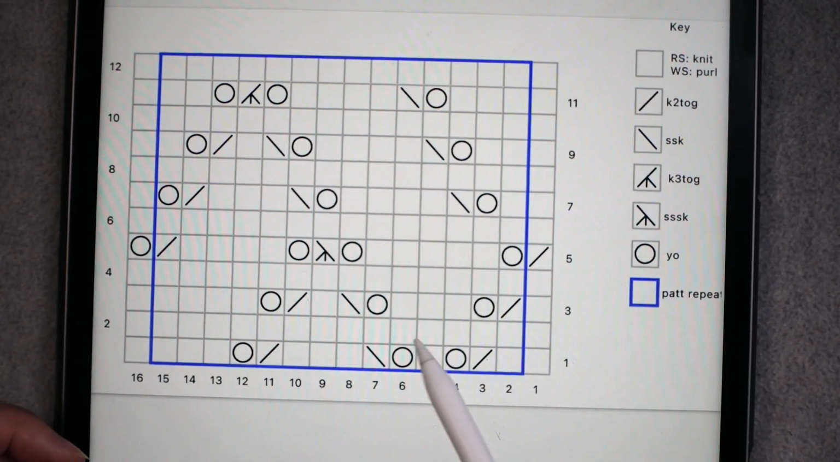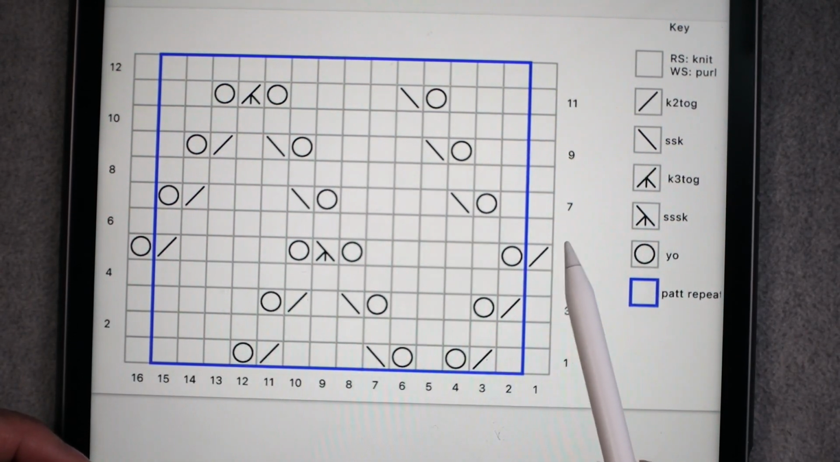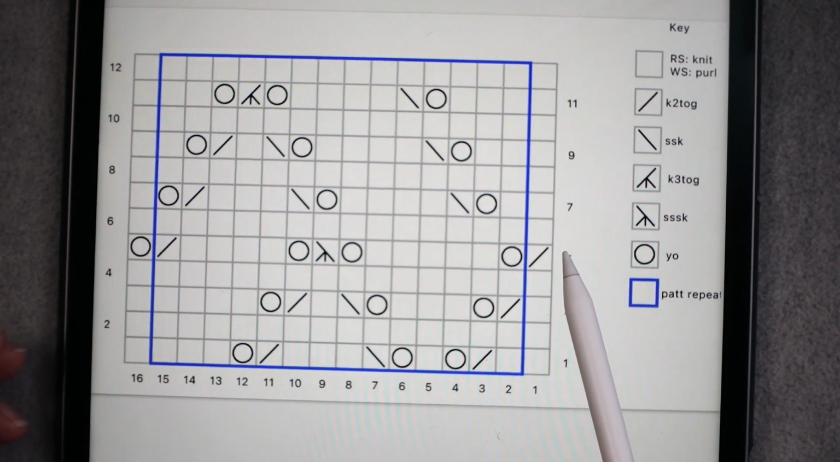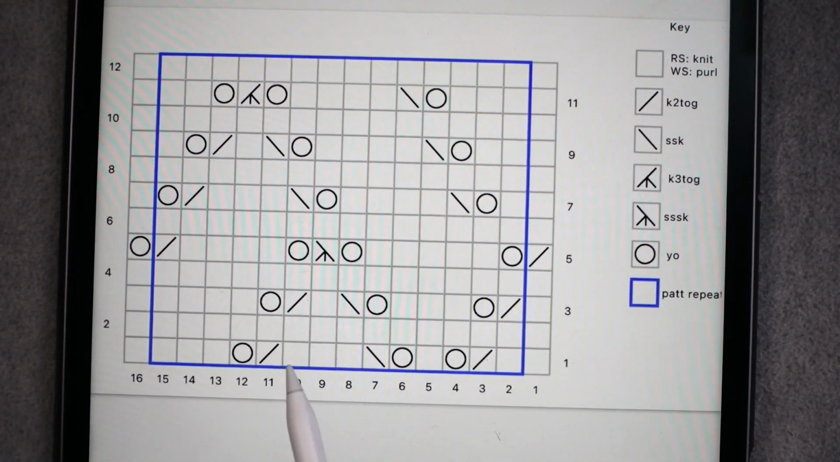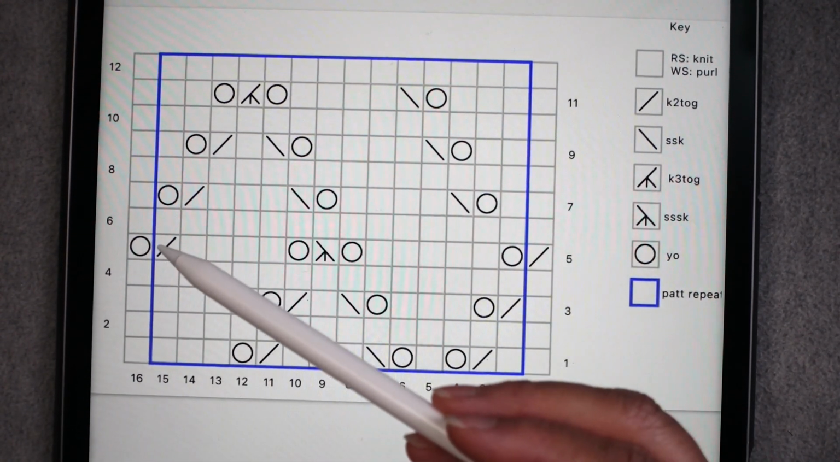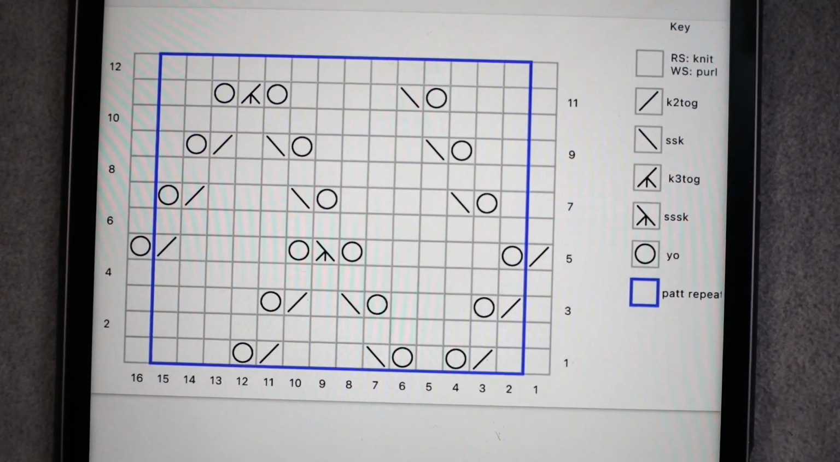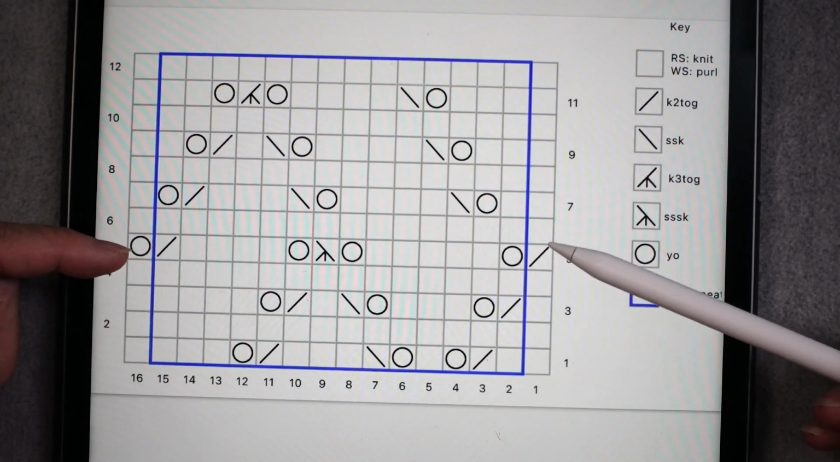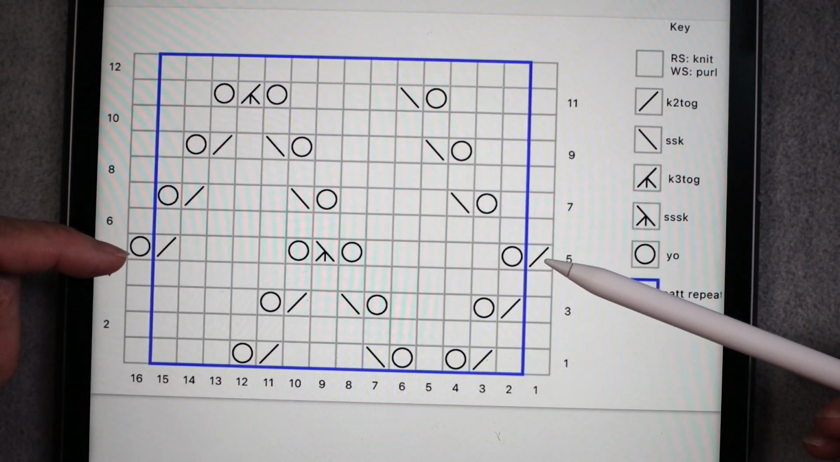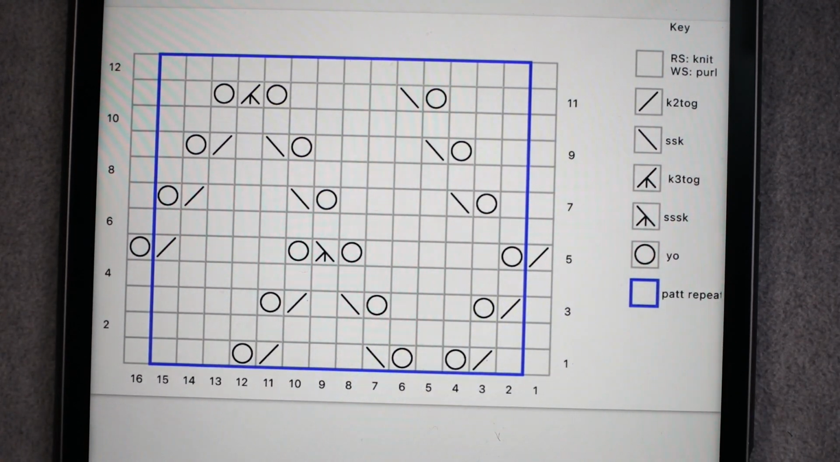In row 5, at the beginning of the row, you have a decrease that is outside of the repeat, and afterwards you have a yarn over that's outside of the final repeat. And that's in order to maintain those 4 diagonal yarn overs and decreases that you have working in the pattern. So that's how you maintain the symmetry in this. But you do need to watch out for these situations where you have a decrease at the beginning and a yarn over at the end when you are thinking about your shaping.